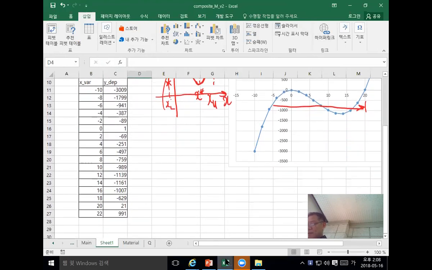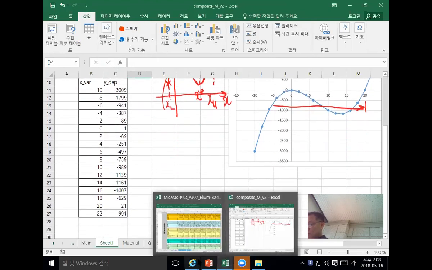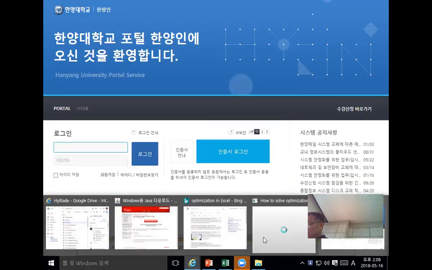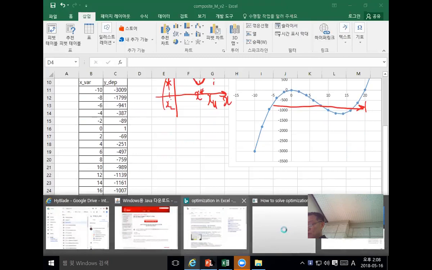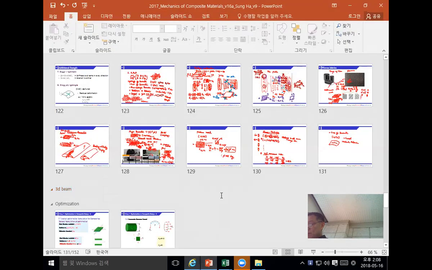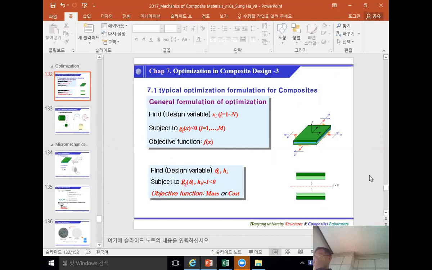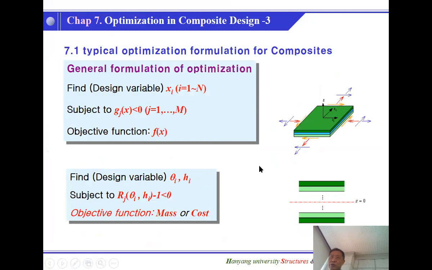Well, I will figure it out a little later. I will download these tools, 3D Beam. Since I cannot do it now, I was going to come to these sections, optimizations. So I will go ahead and define this typical optimization problem in composite structures.